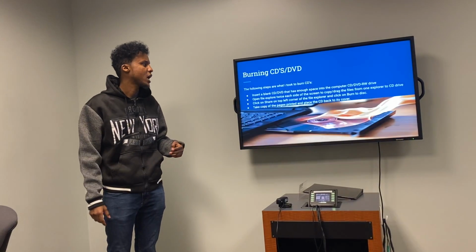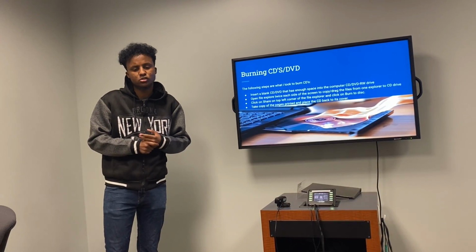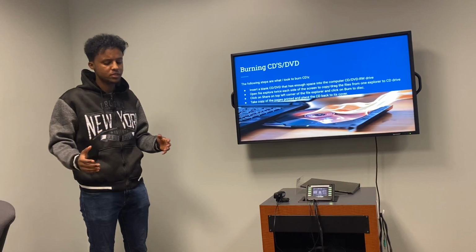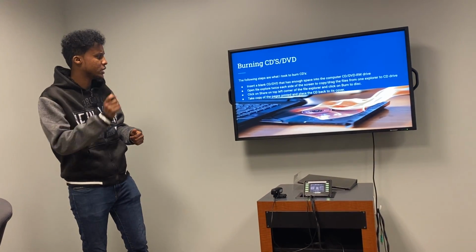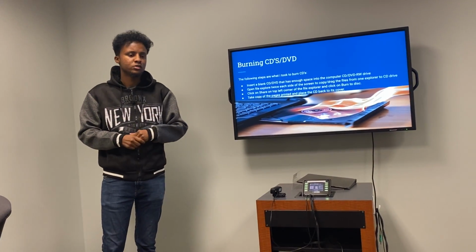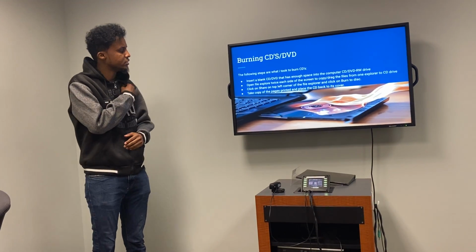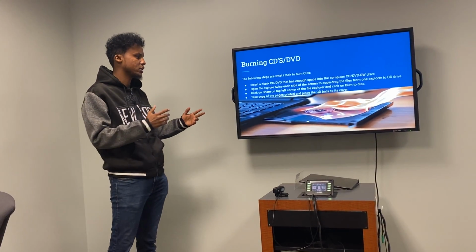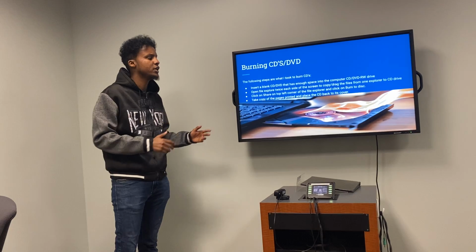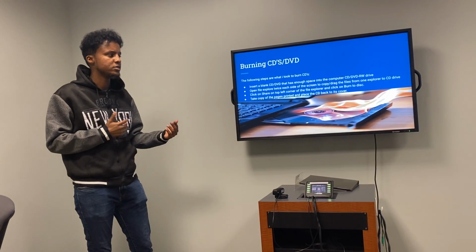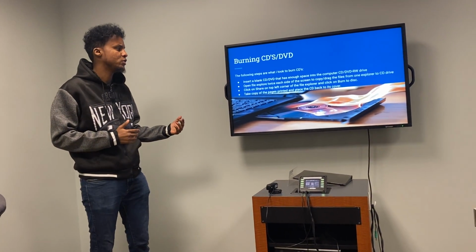If I go to the next slide, which will be burning CDs, mostly DVDs. I spent some time burning CDs, and the following steps is what I took to burn CDs. I had to insert a blank CD/DVD that has enough space into the computer's CD/DVD RW drive.